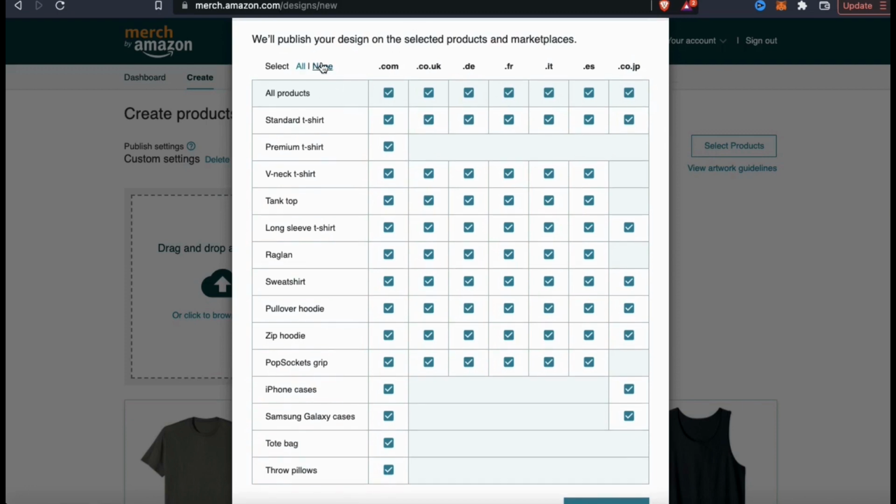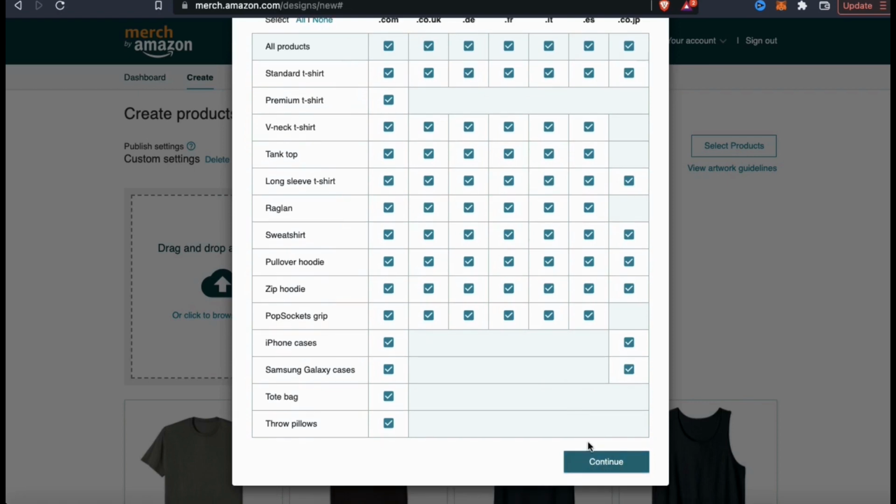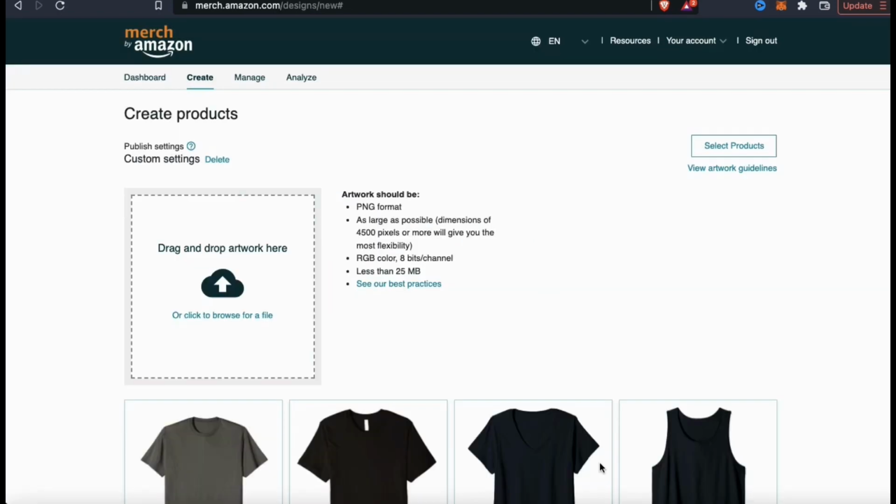But keep in mind, each marketplace will count as a different product, so if you want to sell t-shirts in the US and in Italy, that would be considered 2 products. If you're a new seller on Merch by Amazon, you may only be able to select a few products. But for this example, I think I'll add my design to all the products and marketplaces on Merch by Amazon. Once you select your products, go ahead and click Continue. Now that you've selected the products you want to create, you can now upload your design.